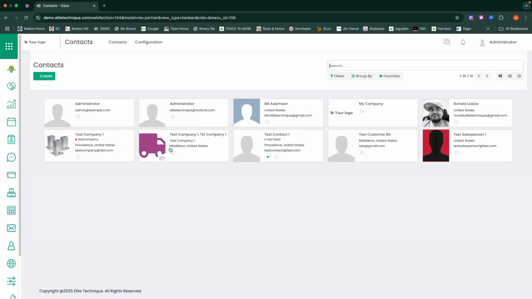We can now work off this company's delivery address while still being able to track all the information for it underneath the main company.